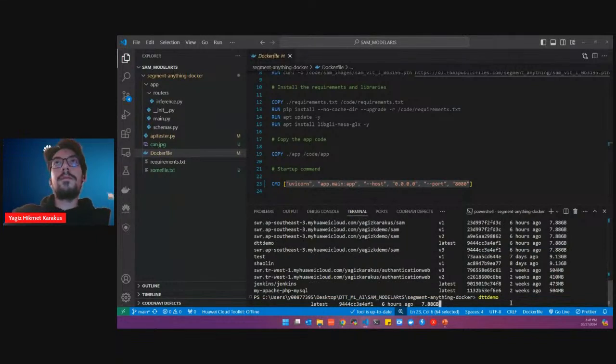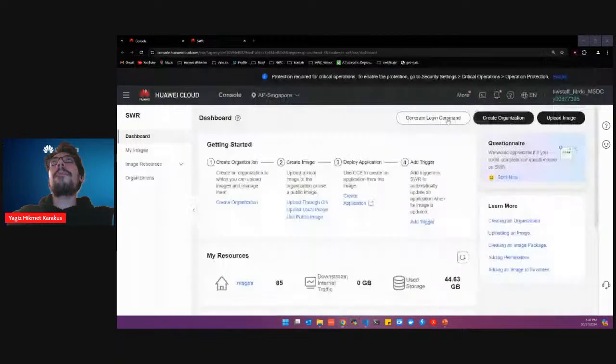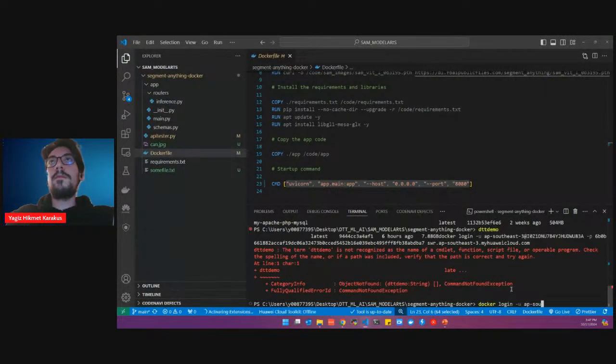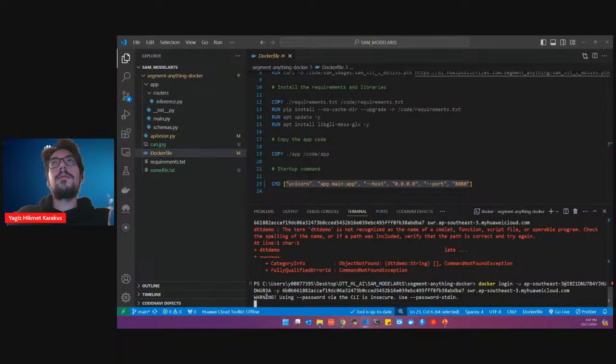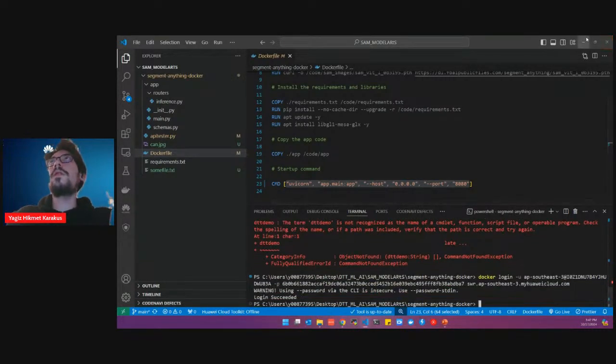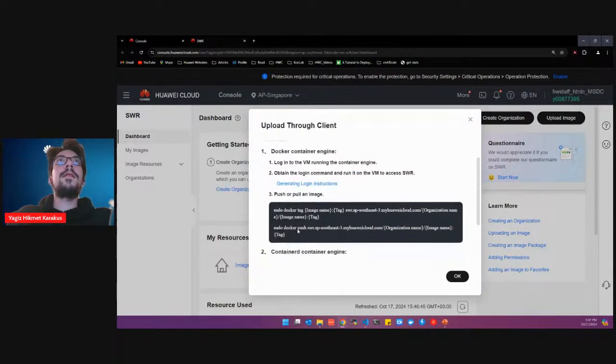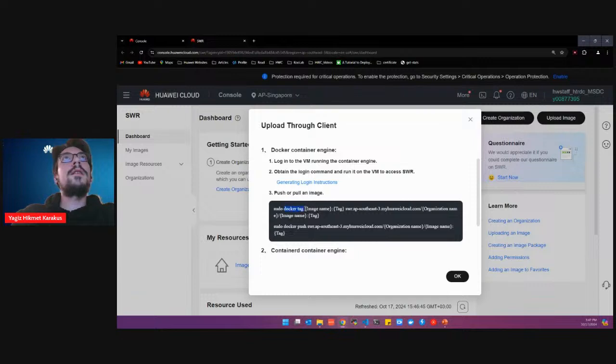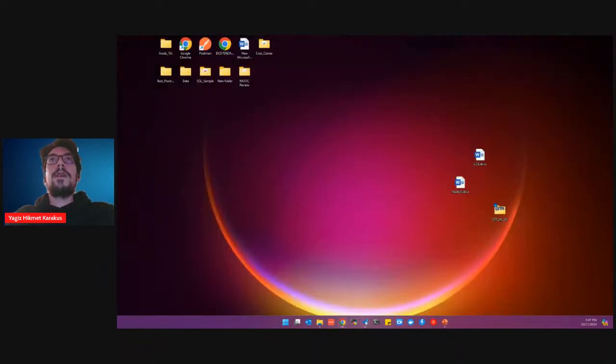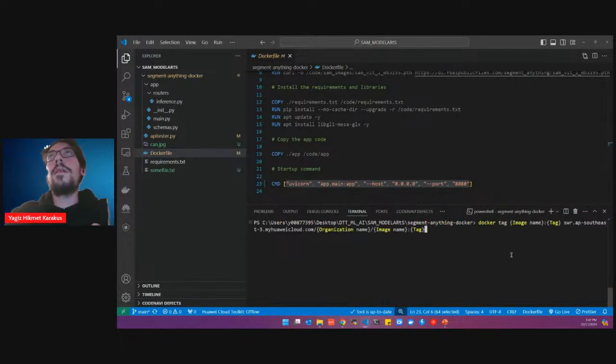Again, we paste the login command. And we log in successfully. After that, we need to upload through the client. So let's select that. And in order to do that, we need to change our Docker image's name with the Docker tag command. So let's copy it, paste, and make some changes. As you can remember, our image name is DTT demo. Our tag is latest.